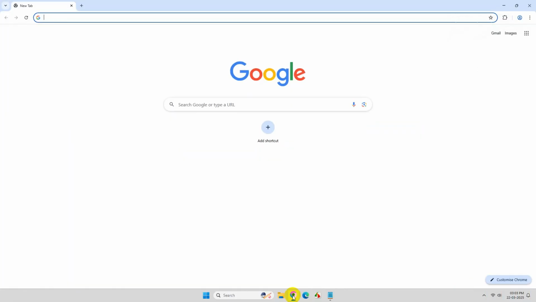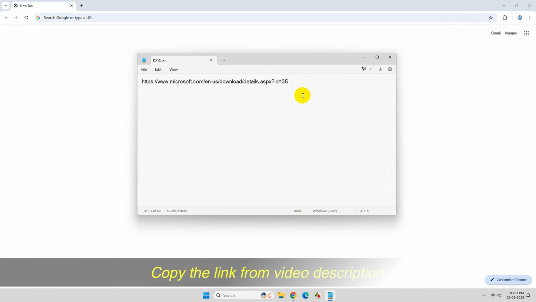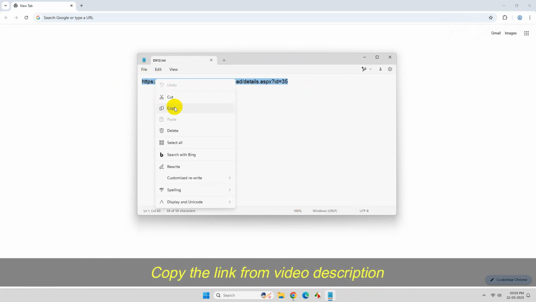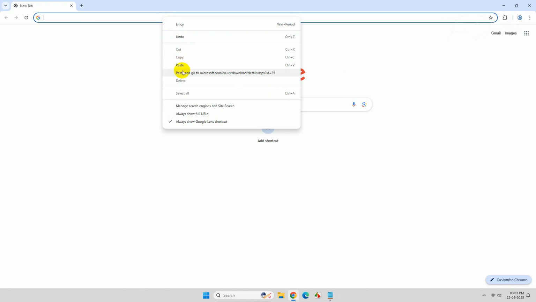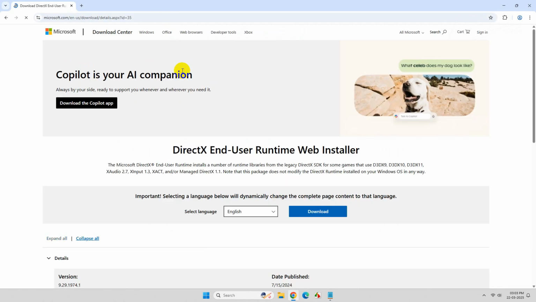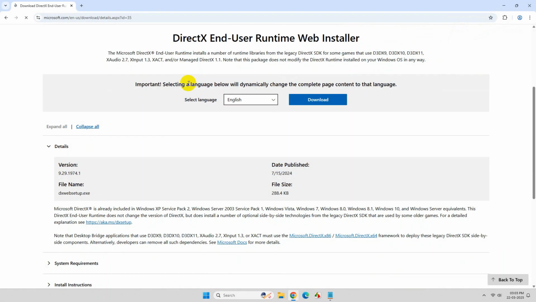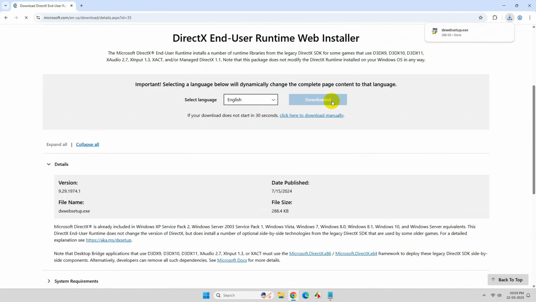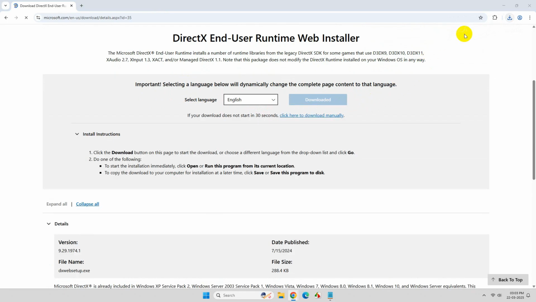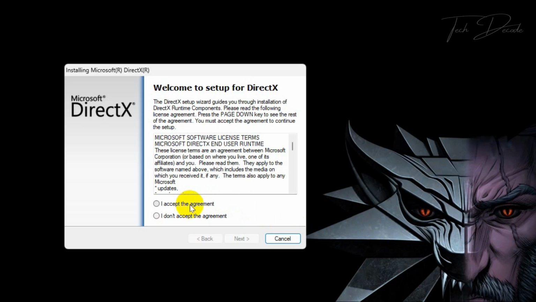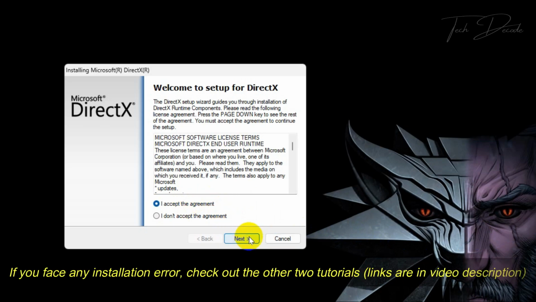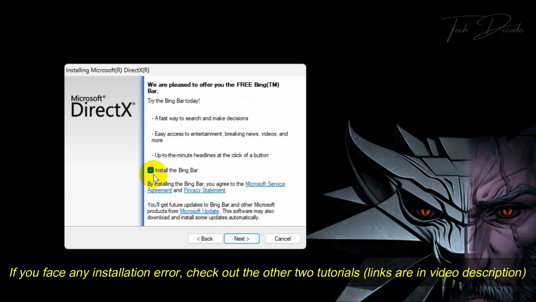As a last step, go to your browser. I'll give this link in the video description. Simply copy it, paste it in your browser and hit enter. Once you are on the web page, simply download the tool and run it. Now accept the license agreement and click on next. Uncheck this option and click on next to install.